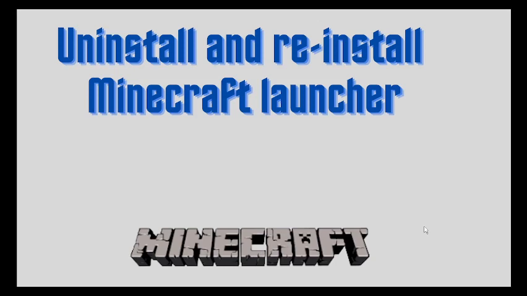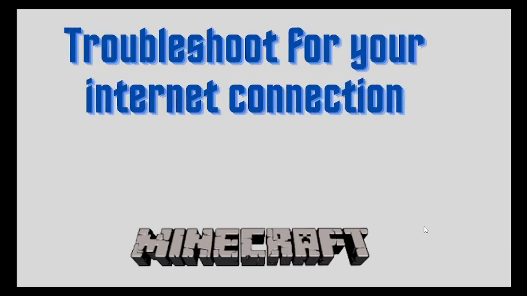If the problem still persists, you can uninstall and reinstall Minecraft launcher and see whether the issue is with any particular launcher. Make sure to also troubleshoot your internet connection. Try to see whether the issue is with the Wi-Fi router or something else. Try to disconnect and again connect your internet and see whether the issue is with the internet connection.